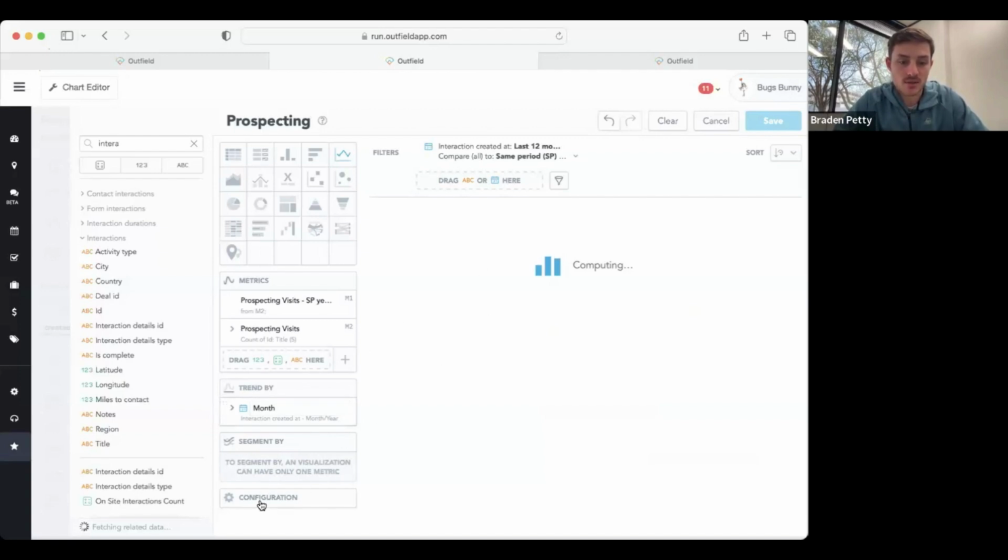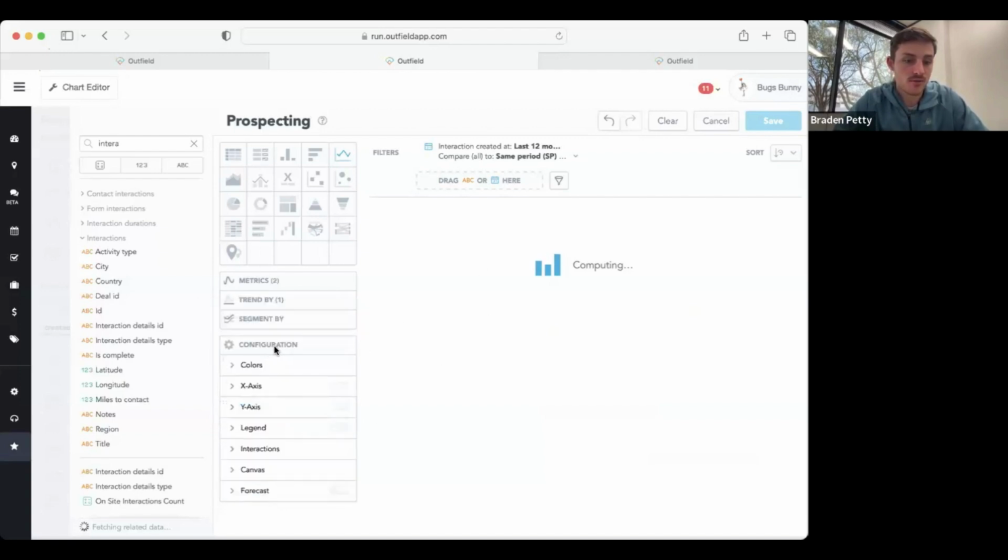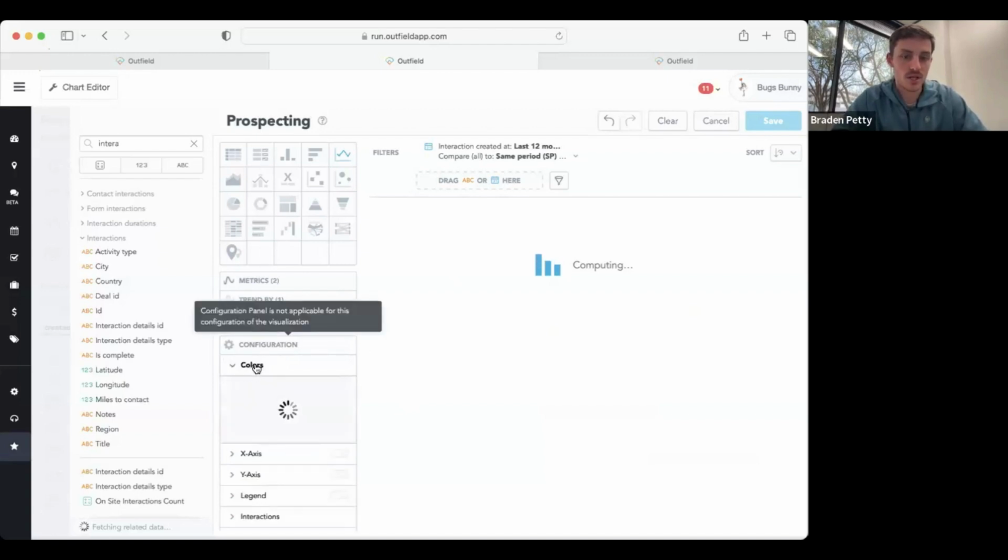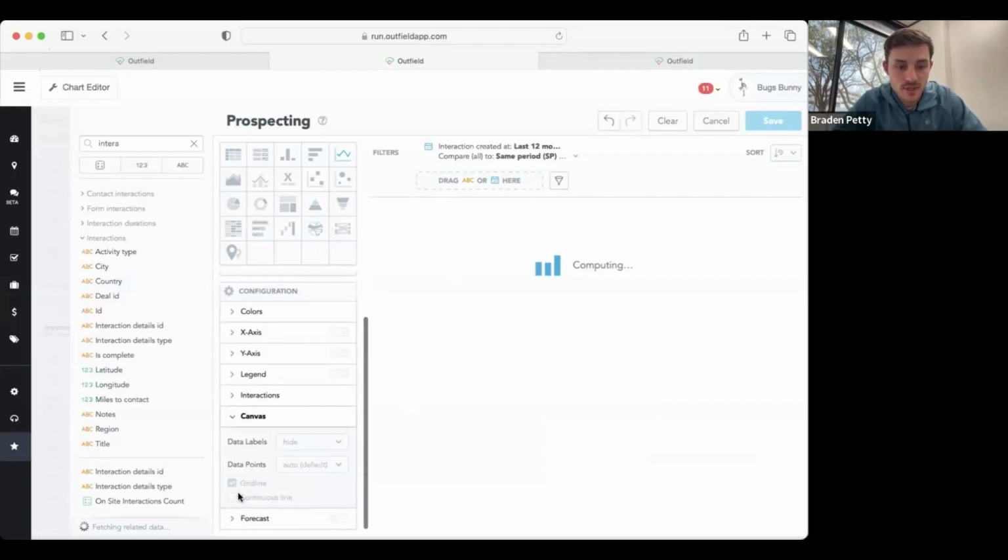Before that loads or as it loads, we can also go down into this configuration section and get a little bit more custom with what we're looking at. Maybe if we want to adjust the colors, maybe I don't like blue and I want to make that more specific to maybe my team colors, you can do so here. Let me click into this canvas. I apologize for the loading issues here. Hopefully this tends to speed up here in just a second.